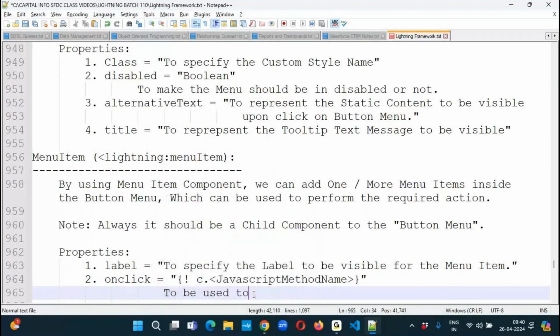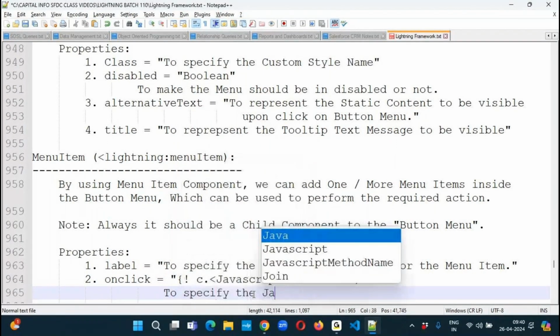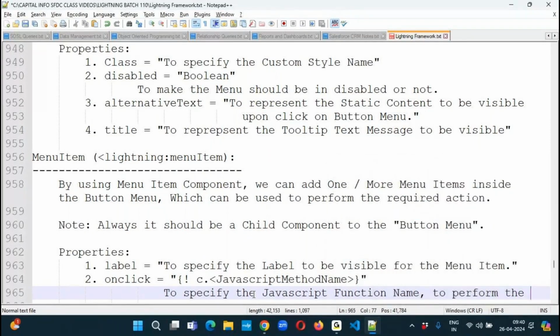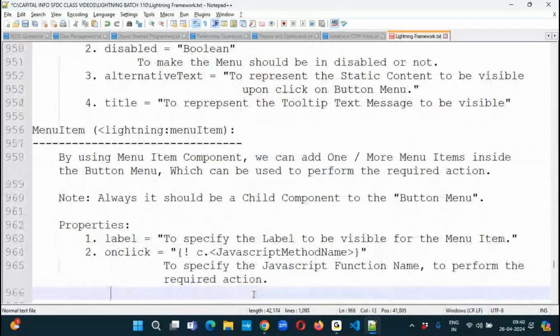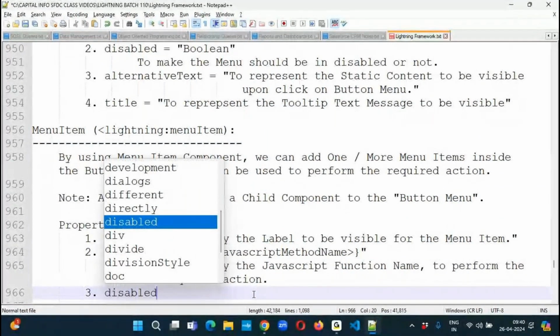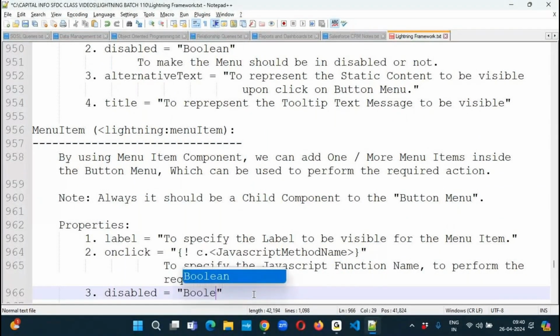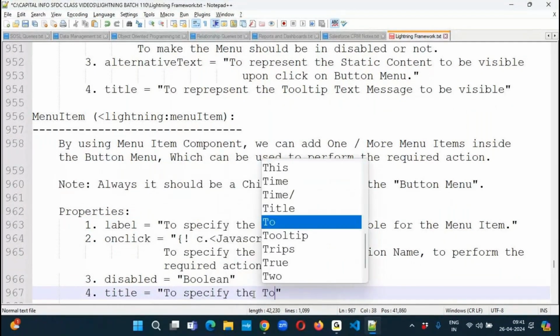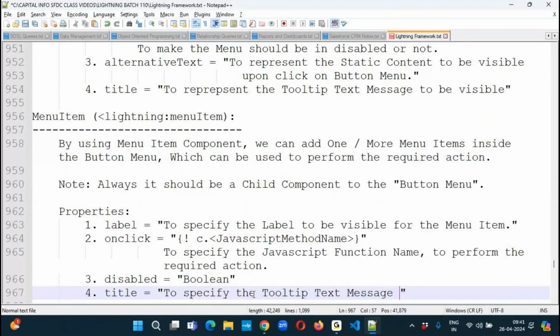To specify the JavaScript function name to perform the required action. The disabled property should be a Boolean property to indicate whether this menu item should be in enabled state or in disabled state. Title property, to specify the tooltip text message to be visible.